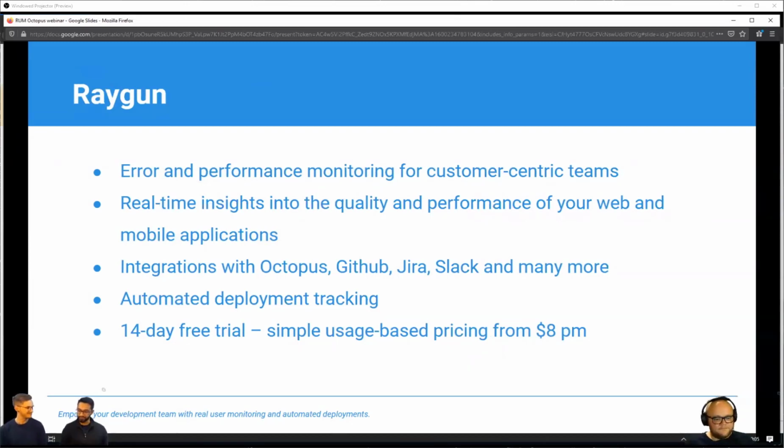Awesome. So what is Raygun? Raygun is a suite of error and performance monitoring tools that lets you see a bird's eye view of the performance and errors that are happening throughout your application. All the way down to any microservices and server-side code that you have, all the way up to the client-side front end.